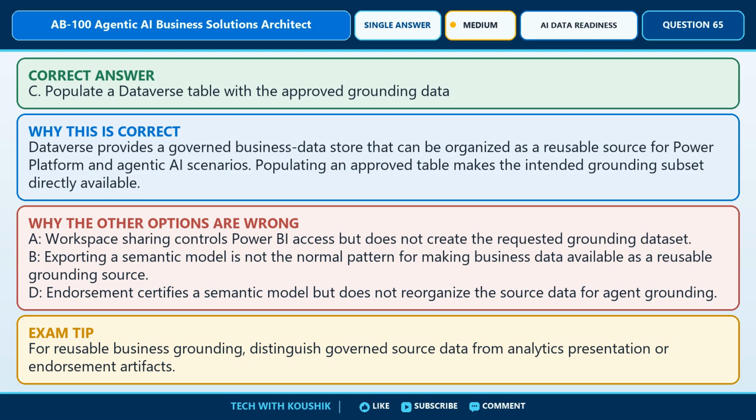A. Workspace sharing controls Power BI access, but does not create the requested grounding dataset. B. Exporting a semantic model is not the normal pattern for making business data available as a reusable grounding source. D. Endorsement certifies a semantic model, but does not reorganize the source data for agent grounding. Exam strategy. For reusable business grounding, distinguish governed source data from analytics presentation or endorsement artifacts.